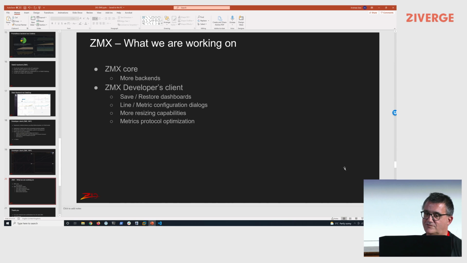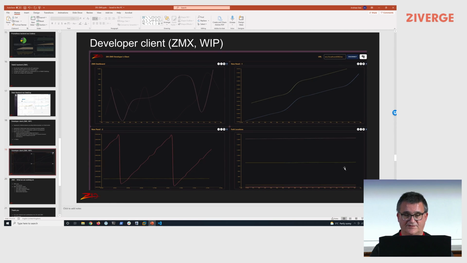Yeah, like I said, it's more work, so we're looking into more backends. We currently have only one request open for another backend. We will need to add more configuration options in our dialog, maybe a little bit more resizing capabilities, rather than just doing the horizontal and vertical split. And the protocol that we're actually talking is quite verbose, so there's a lot of potential in getting that optimized as well.